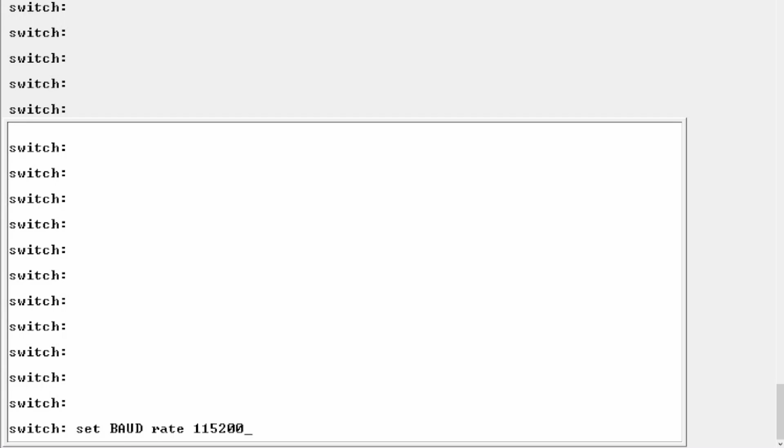So after you set the baud rate, I already did it here to 115200. You will have to set it on Hyperterminal as well. Hyperterminal is a free downloadable software that you could just Google and download for free and figure that out. If you have problems or questions or comments, just drop them in the comment section and I'll get at y'all.